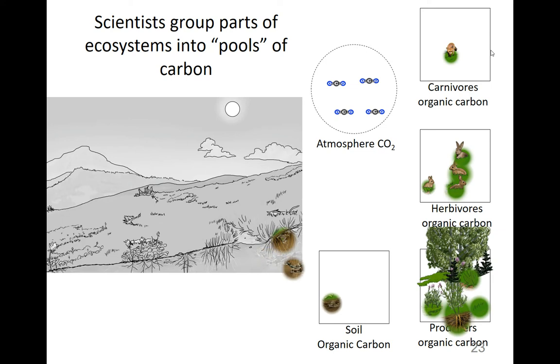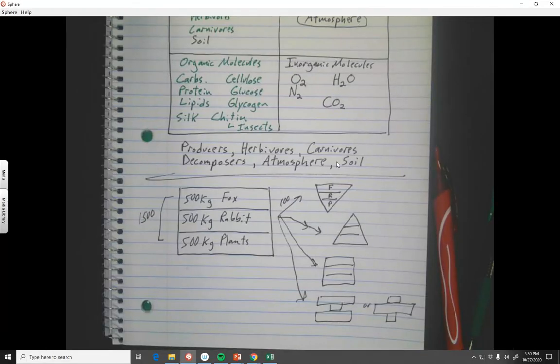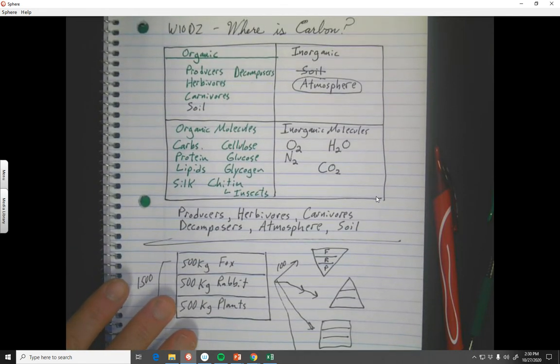Another large pool would definitely be your decomposers and your soil, both considered to be organic because of organic waste that gets broken down. I'll show you the notes that we examined as well. And you can pause this video if you need to jot down the notes for today.